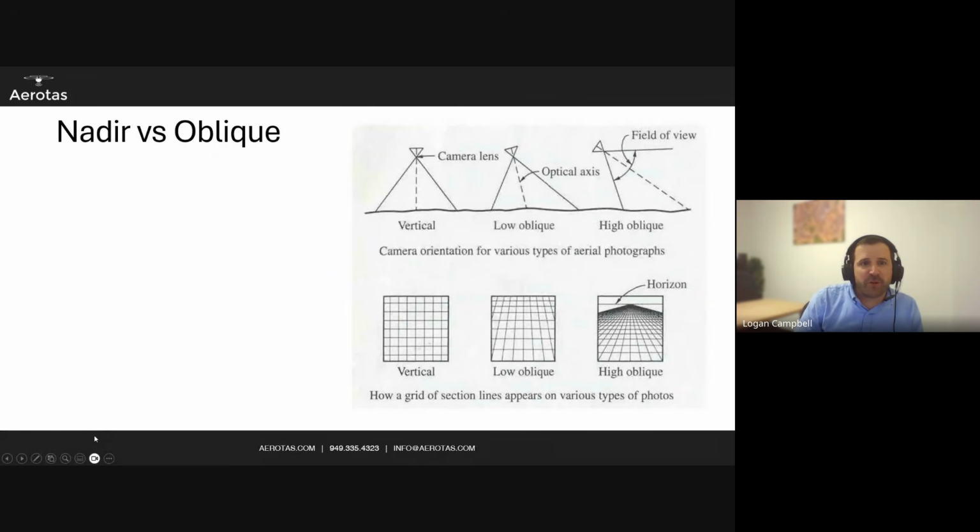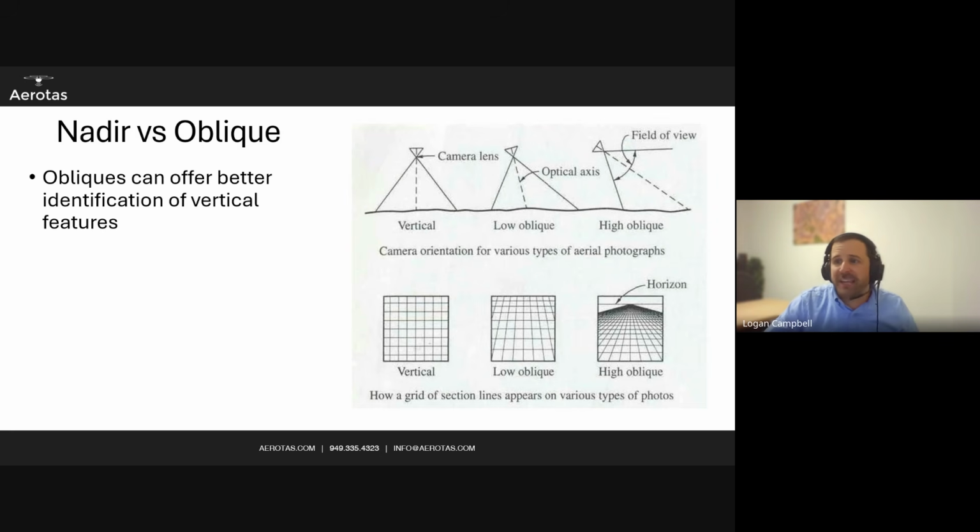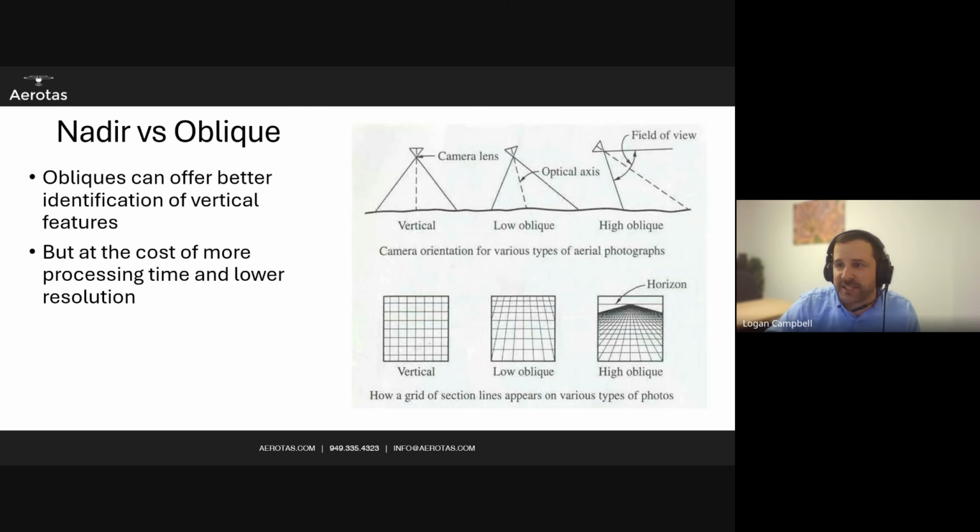Another question is nadir versus oblique. For the overwhelming majority of maps, nadir is the answer of what you need. Obliques can offer better identification of vertical features. So if you were doing facade modeling of the cliff in an open pit mine because you needed to inspect it for cracks, okay, use obliques there.